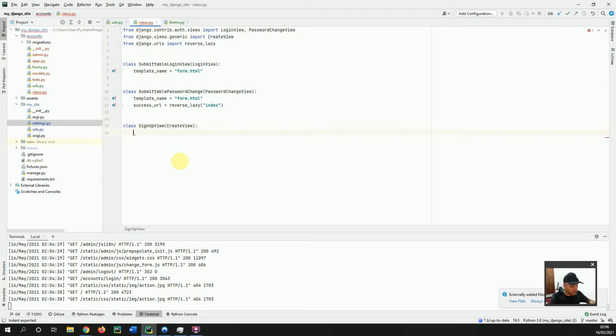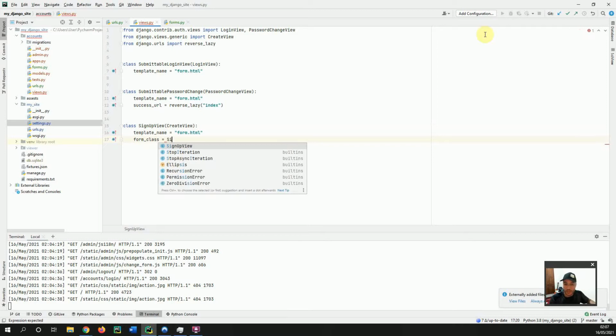And then I would say template name is form.html as usual. This is like the Swiss knife of the templates. Any kind of form you call form.html. Create, password change, login, movie change, movie update, movie add. This form.html works just because you send the form and it will render it to you in an HTML file. So form class, it would be that SignUpForm that we just created.